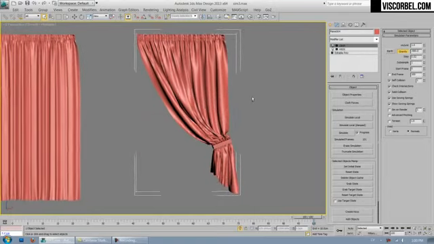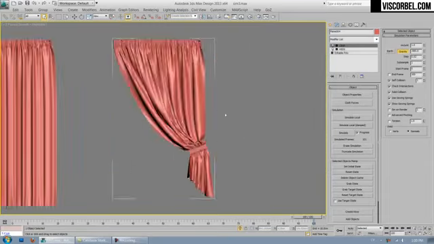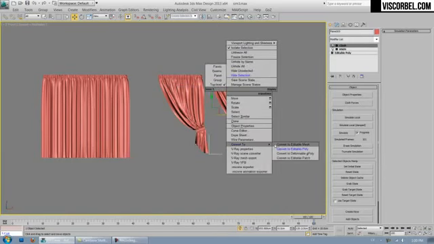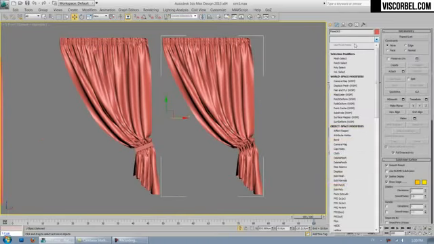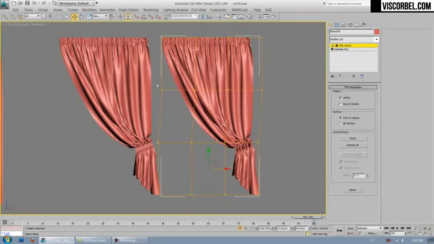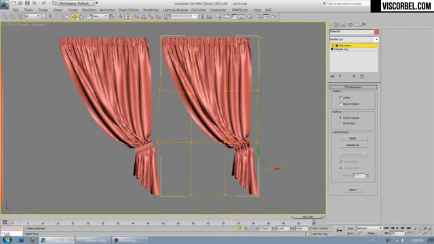And here's our final result. I think it looks pretty good. Now let's make a copy, actually an instance. Collapse to editable poly. And using the FFD 4x4 modifier, slightly modify the shape. Okay. And I think this looks good.